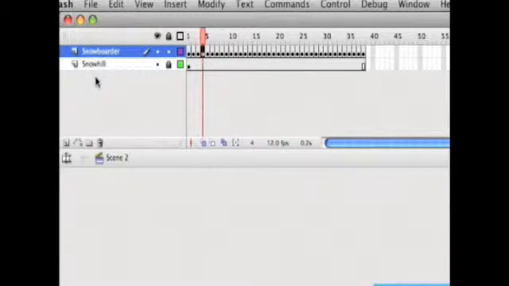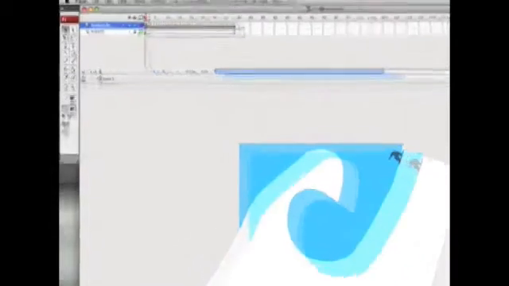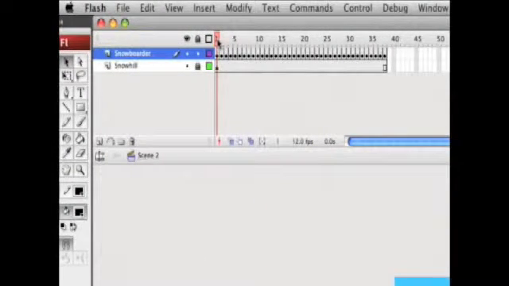Over here, see it says snowboarder and snow hill. These are my two layers. If you look down here, you can see there's my snowboarder, here's my snow hill. Okay, if I go up to the top and look at my timeline and just move my playhead, by the way, this thing here is a playhead. Some people call it a time indicator.